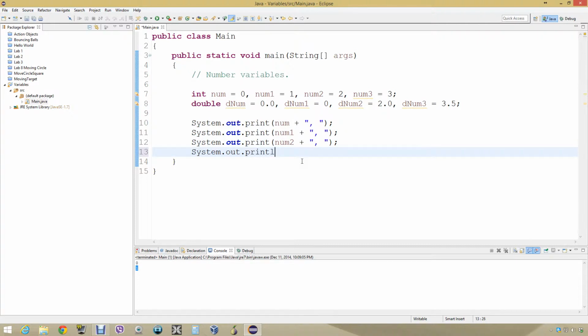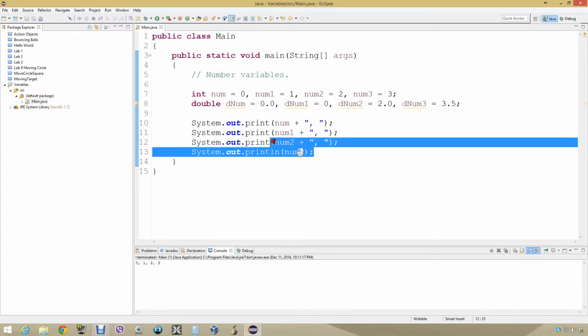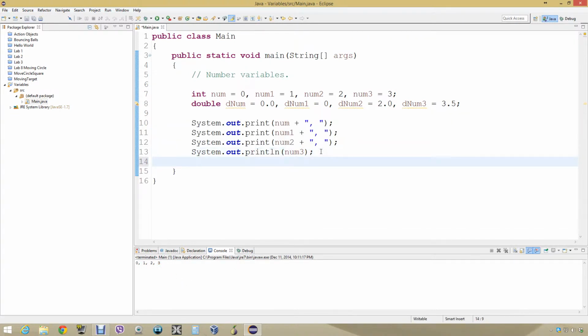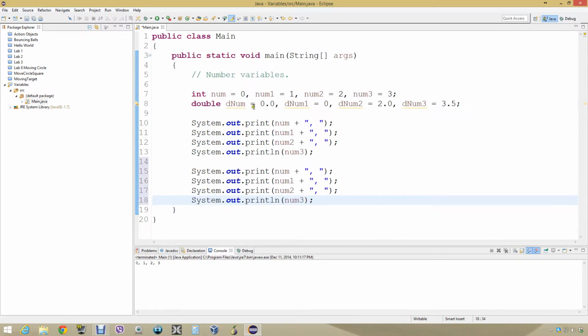The last one, we want to print line. So num3 plus comma, or no comma in this case, just that. So it will print a line in this case, and then we're going to press enter, and here we go, 0, 1, 2, 3. So what we're going to do now is copy this and then just paste it in here and say dnum, dnum1, dnum2, and dnum3, which means double numbers. So enter, run the program.